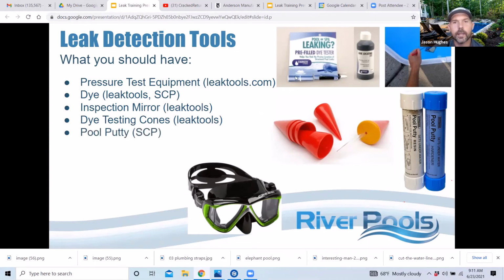So pool putty is kind of a go-to, a standard thing that we should have. This is a 2-part epoxy, and you cut equal portions off of the red, the blue, and the white tubes, and you knead it together. Usually it depends on how hot it is outside, but you might have anywhere from 5 to 20 minutes before it sets up on you.